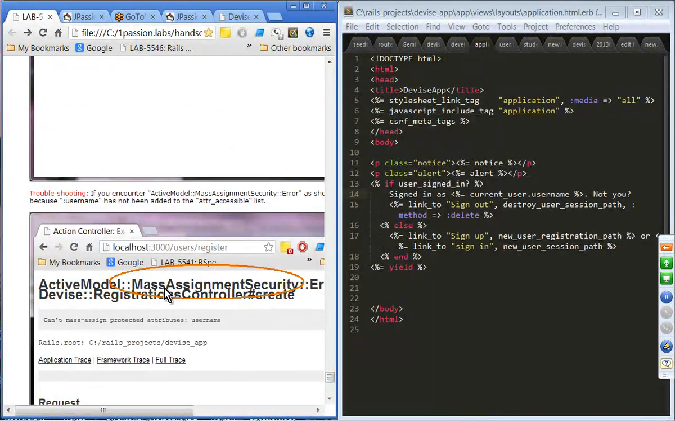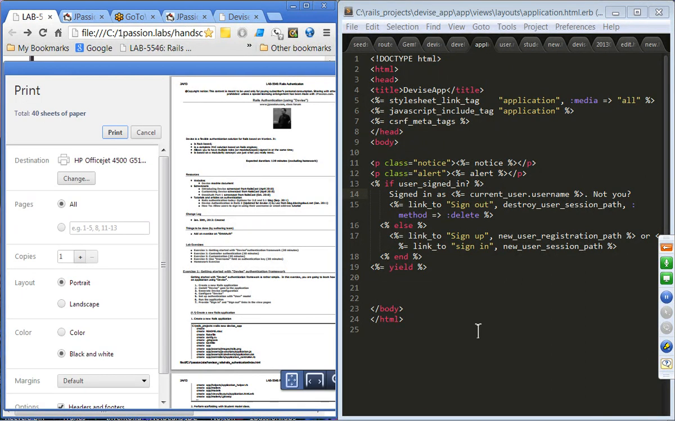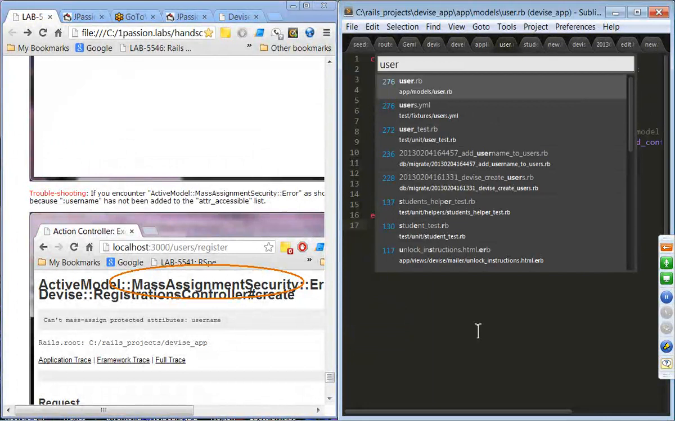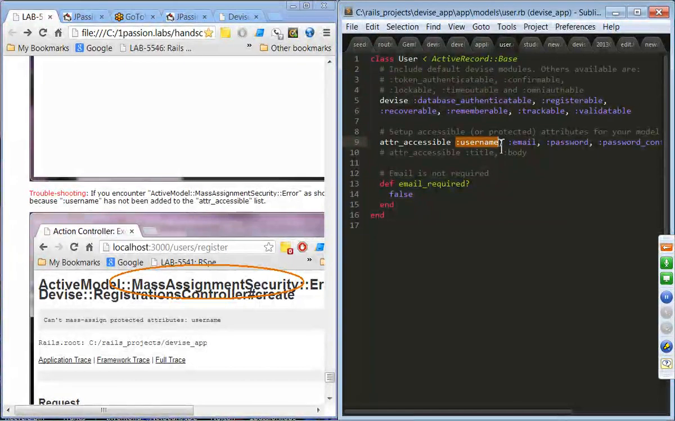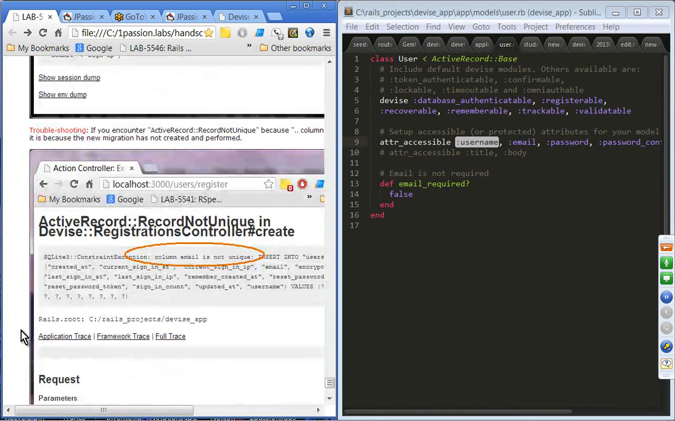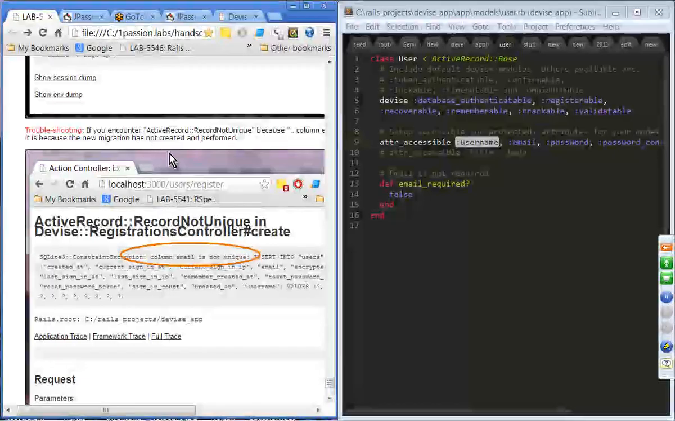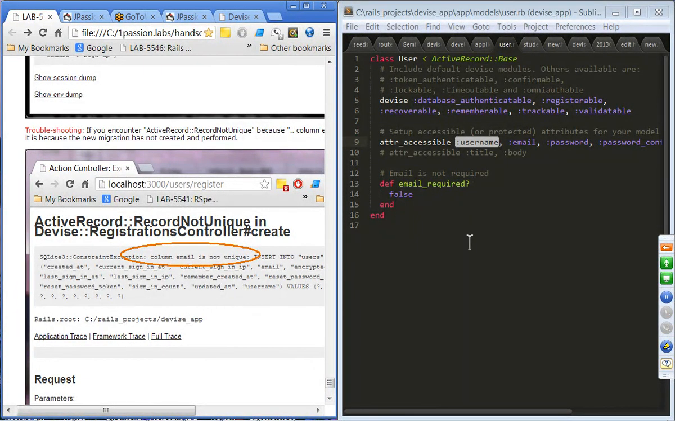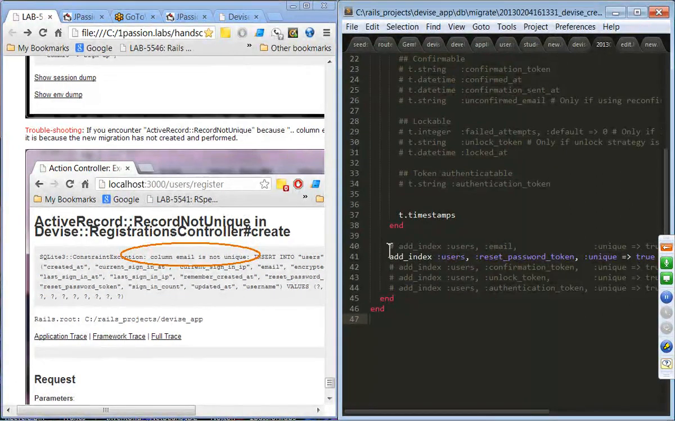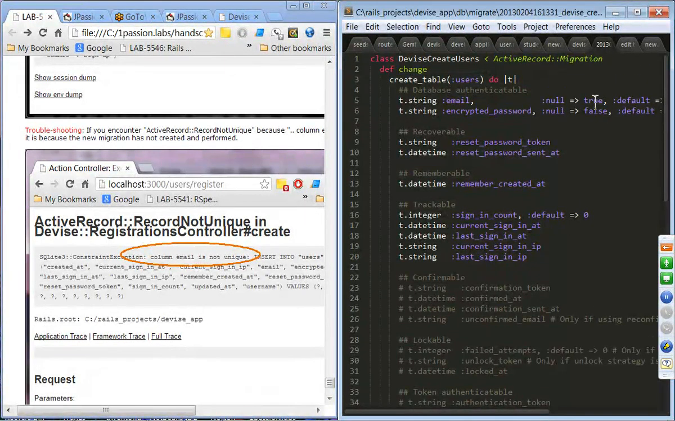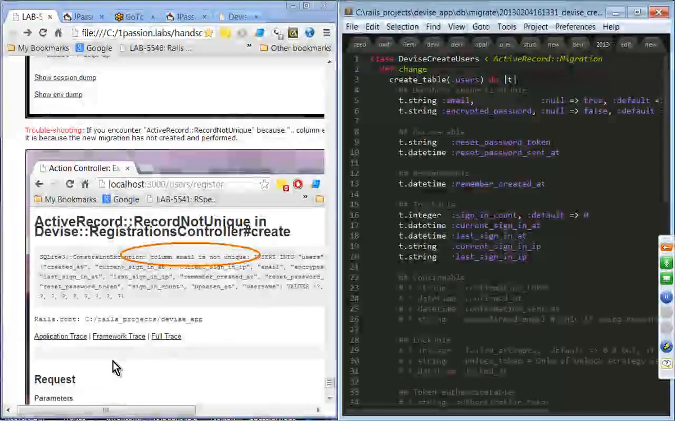By the way, whenever you have this message, mass assignment security error, that is because in the user model you have not added this. And the error 'column email is not unique' is because the new migration has not been created and performed. That means the migration file that we talked about here, you have not commented this out, and also this one should be true instead of false.